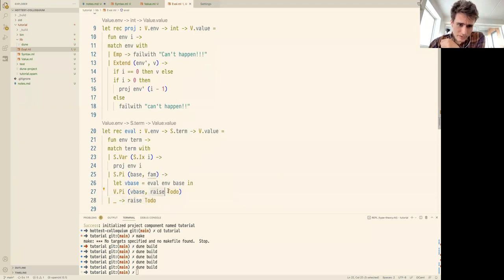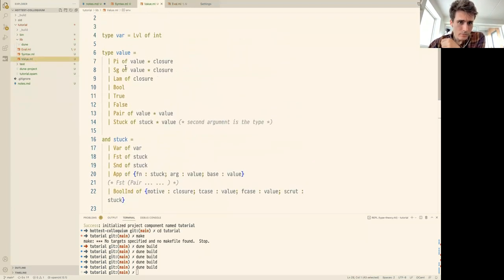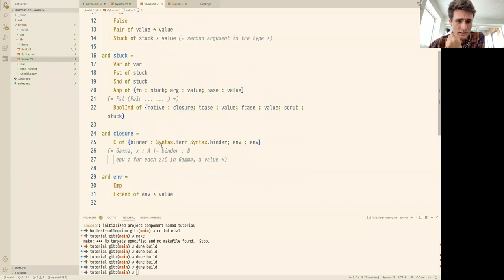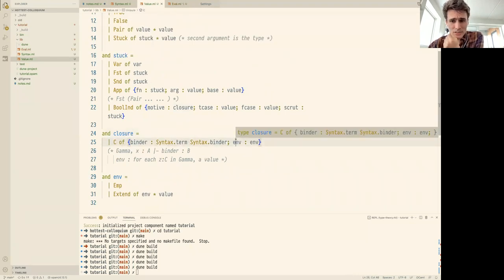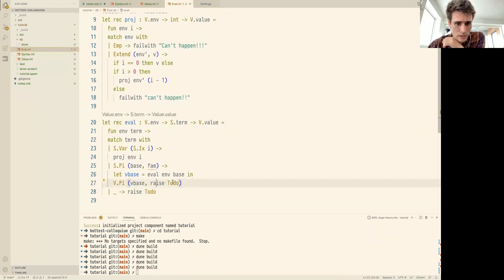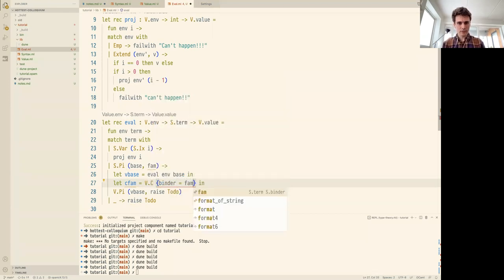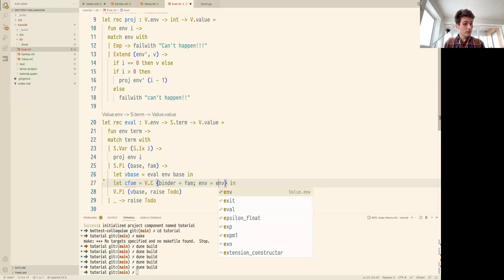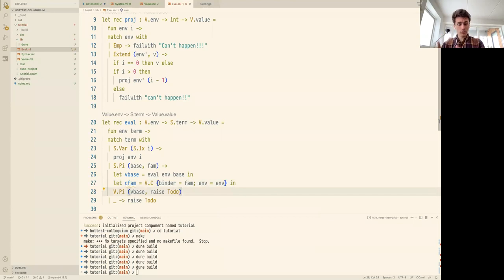So what goes here? Well, if we remember the value for pi, we have a closure. And here's where we're going to see how closures work. If we recall, a closure takes a binder and an environment. And the environment is supposed to cover all the variables except the newly bound variable. And so that's exactly what we have on hand, in fact, in the evaluator here. So the closure for the family is going to apply the C constructor, with the binder equal to the family. And then the environment is going to be the environment that we have on hand, because that's supposed to cover all the variables except for the bound one. And so then we'll put that here.